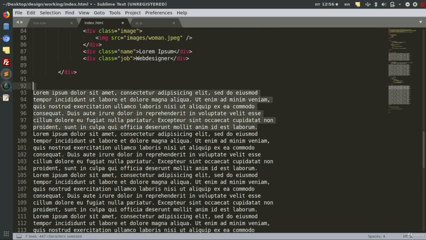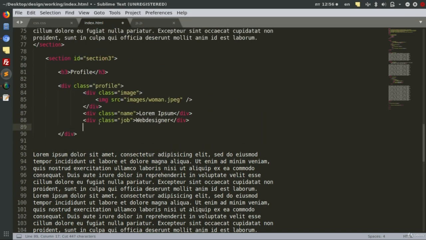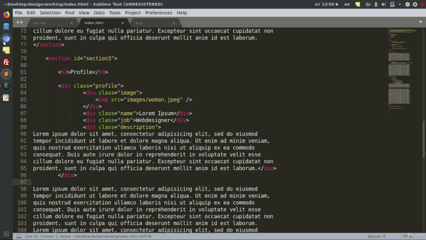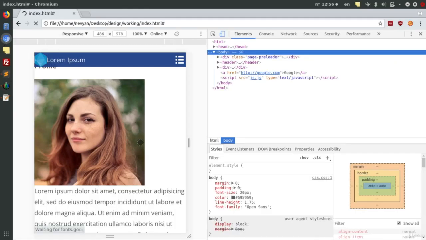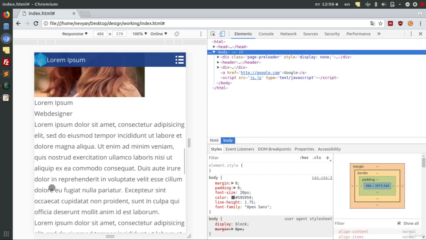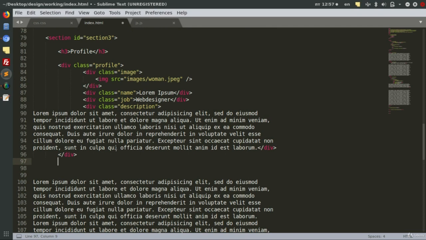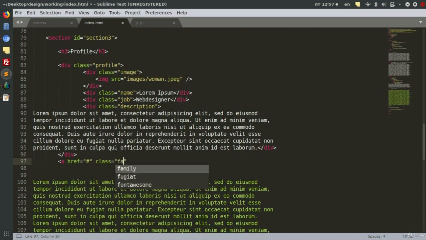So we'll grab some information from here, and inside within the class of description, we'll place all this information. We'll close the div. And so far, we should have this structure inside here. Profile, web designer, the name, and everything else. Also, we will need to have links to our social icons. So we will give a class of FAB and then FA Twitter. This will get our social icons from the font also.